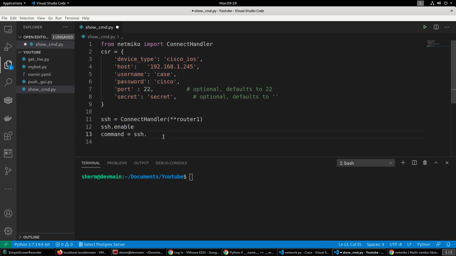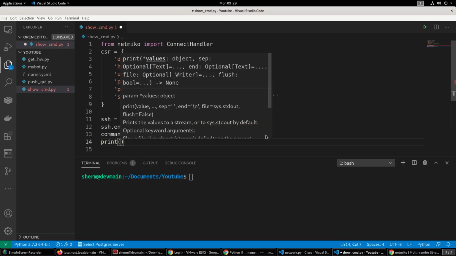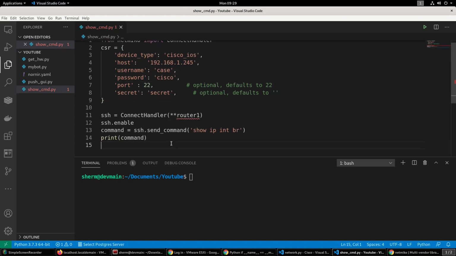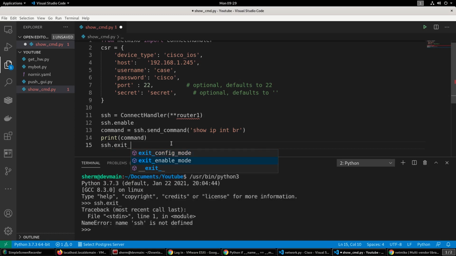All right. Now we want to actually send a command to the CLI, and it's going to be show ip interface brief. Save it, and then we want to actually print out the contents of that. And after that, we want to actually exit, make a clean exit. You want to make a habit of this if you're doing any scripting or programming. We want to exit enable mode. Okay.